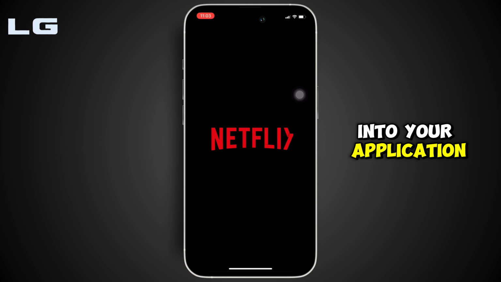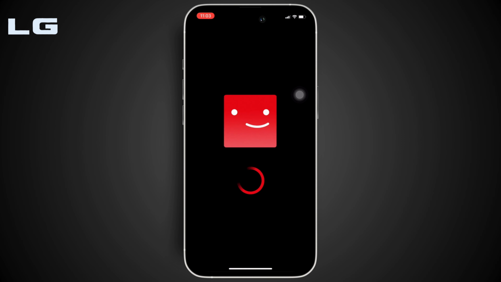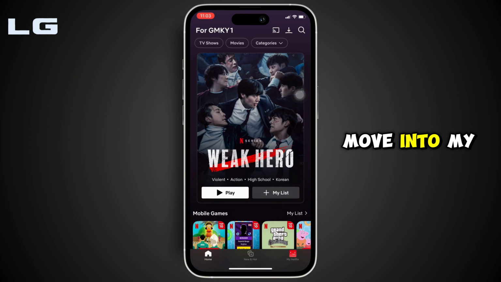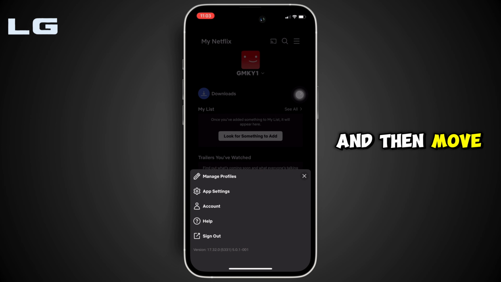Start by moving into your application Netflix. Choose your specific account. Once you're in the home page of Netflix, move into My Netflix at the bottom right. Click on this three horizontal line at the top right corner and then move into Account.